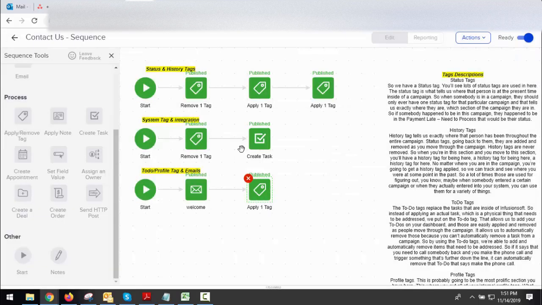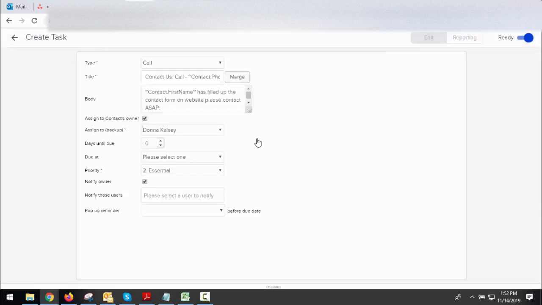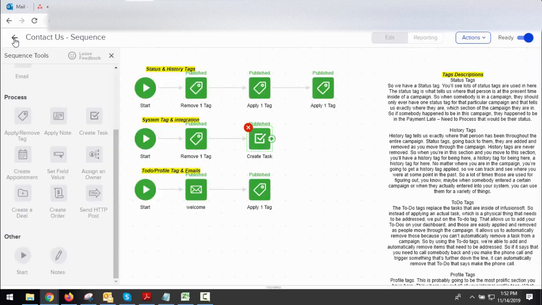In another way, I have also created a task for you, so there are both ways: either you can see the tag or you can have a task. It says something like contact us, call this phone number, and this one is the first name. This person filled up the contact us form on the website, please contact, and I assigned it to the donor, or you can put any other. This is the simple task you will see on the Infusionsoft dashboard.